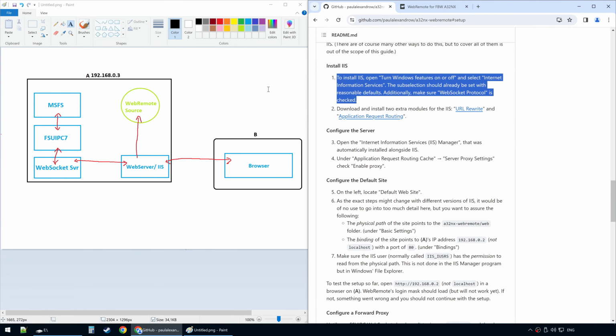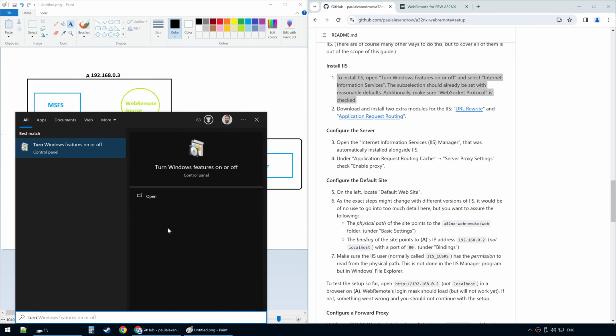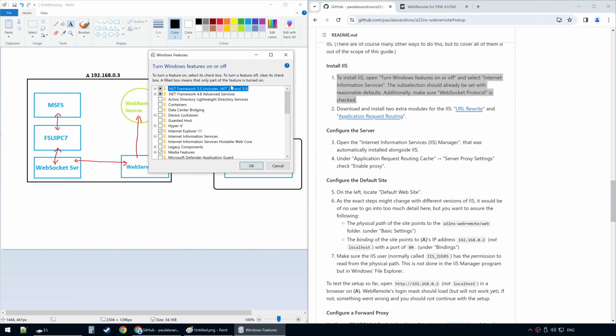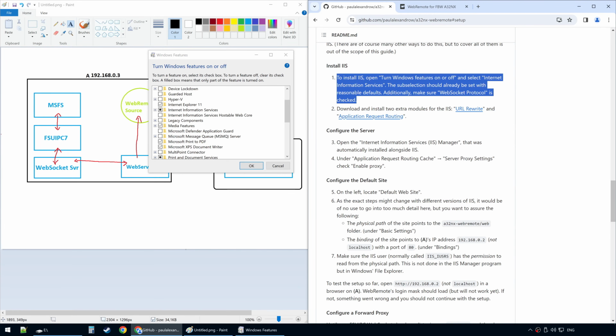Next, we need to install the IIS, and for this there is a program called Turn Windows Features On or Off. So we open the Start menu again, we type Turn. It should be one of the first matches. We open that, and there we look for the Internet Information Services. That's here. It's not checked for me, so I check it. I want it installed. And the sub-selection should already be set with reasonable defaults. Additionally, make sure WebSocket protocol is checked. So that's not a default. We must check that ourselves.